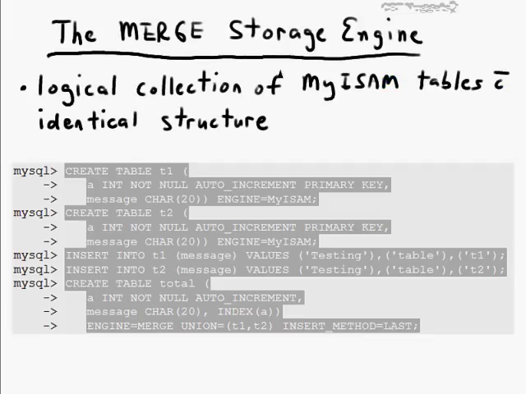Of course, the question of the day is, what is the merge storage engine and why would we use it in business? The first answer that I have for you, friends, is that the merge storage engine is a logical collection of MyISAM tables, and these MyISAM tables have identical structure. And you're thinking, okay, Tim, tell me more. That doesn't really tell me much. What do you mean, a logical collection of MyISAM tables?